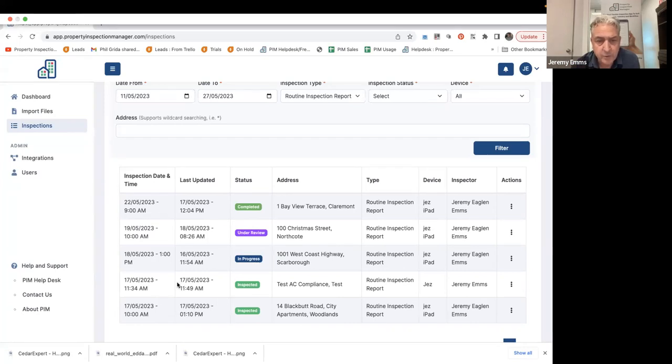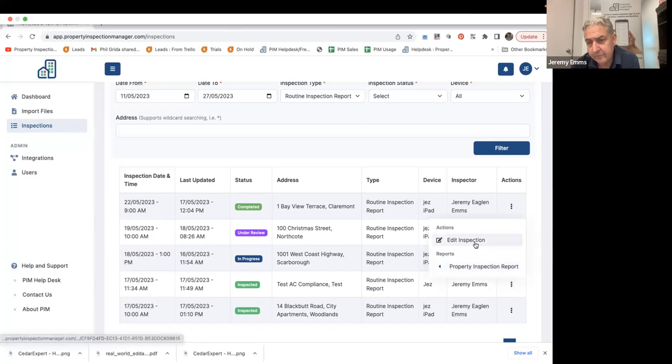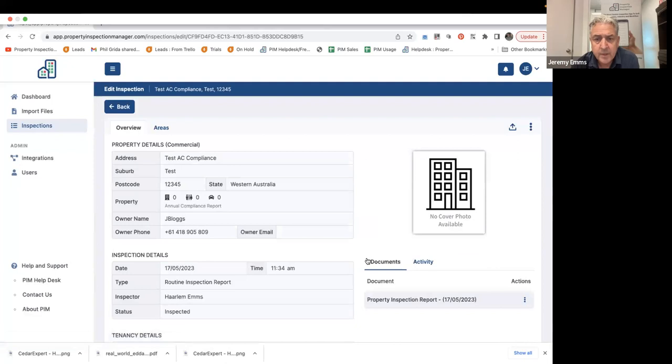So for example, with this one here, I know I did this one yesterday, it's an inspected report, it's been completed. I can look into here and I can do a number of things. I can actually go in and I can edit the inspection. So this is for those scenarios where some people like to do their inspections on their device, get them completed, submit the inspection, and away they go.